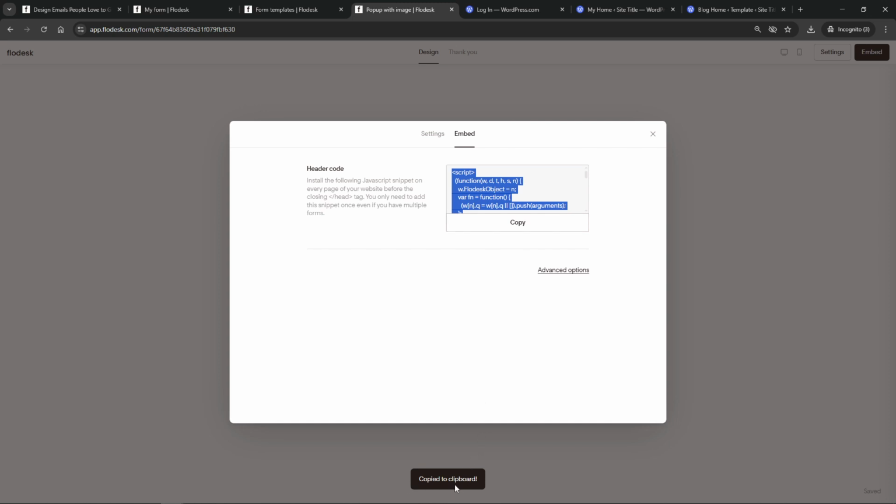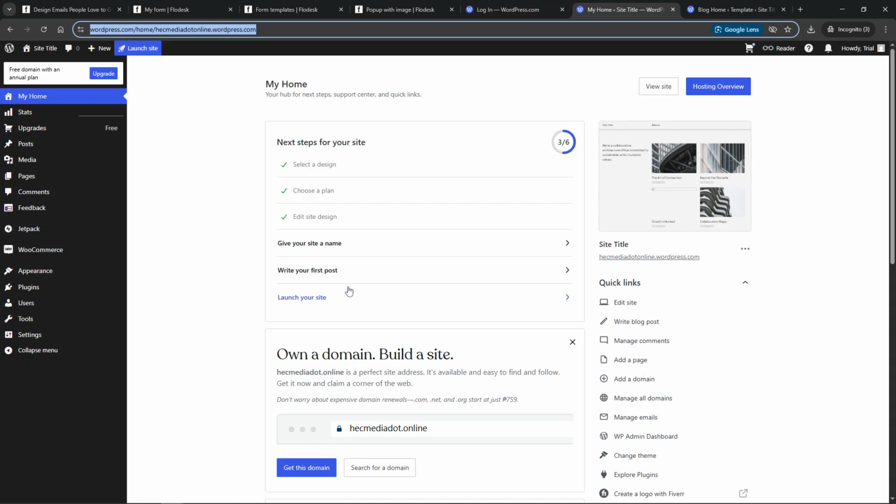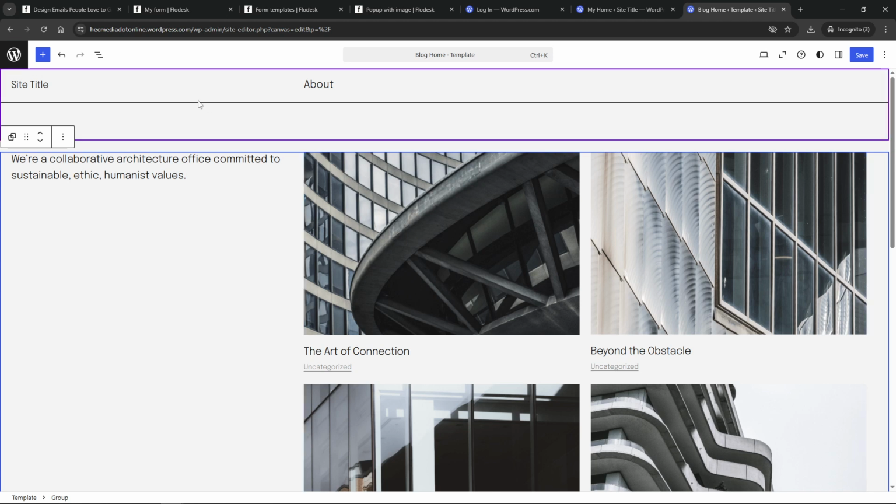Now let's switch over to WordPress. Log into your WordPress account as you normally would. Navigate to the page or post where you want the form to appear. If you don't have a specific place in mind, think about the spots where your visitors are most likely to engage. A contact page or a landing page perhaps.